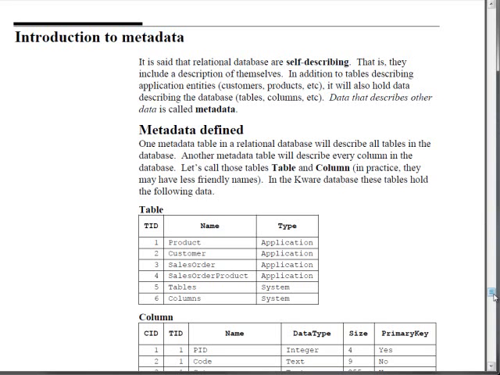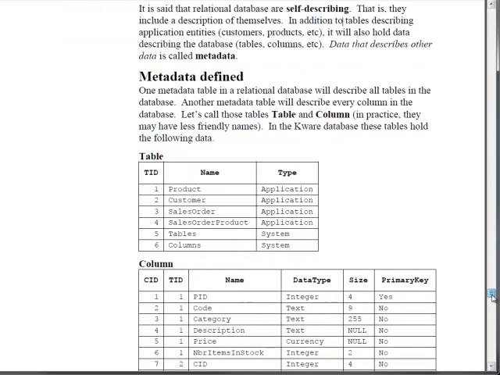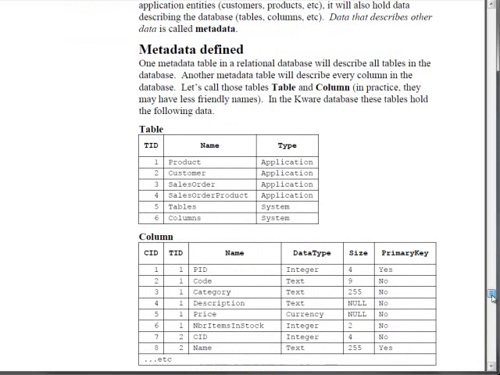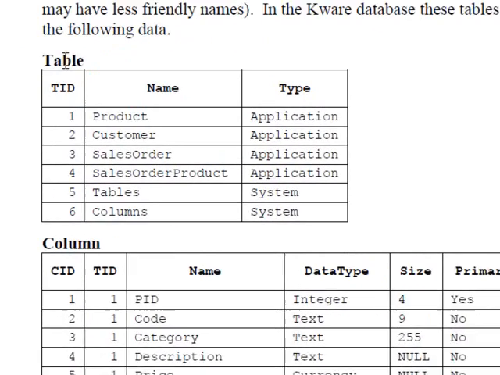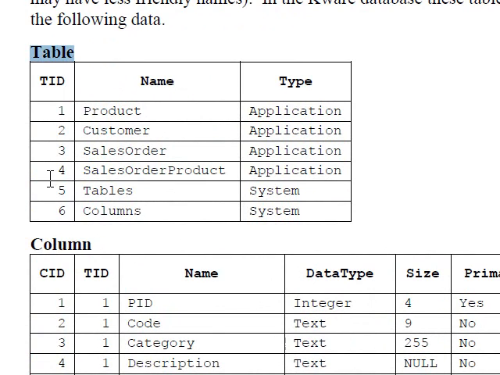So the basic idea is shown here. So the idea is that in the KWare database you will find that you have more than 4 tables. There are additional tables which form a part of that database. And here we see the representation of 2 of those other tables that may appear in the database.